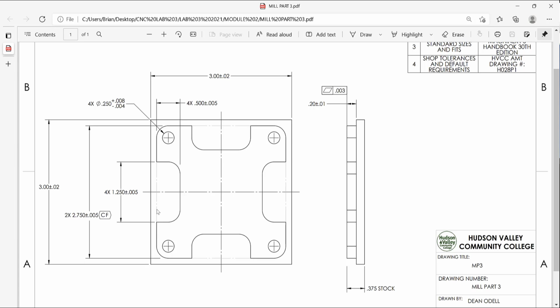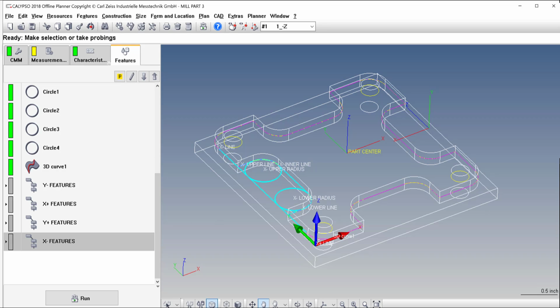If you disagree, or what your input is, I'm curious to see what people say in the comments. But again, that's one of the issues with coordinate tolerancing. What's to what? You don't know. So for this example, we'll just take care of this in halves. Okay. So we'll get back into Calypso. Let's take care of our 2.75 numbers.